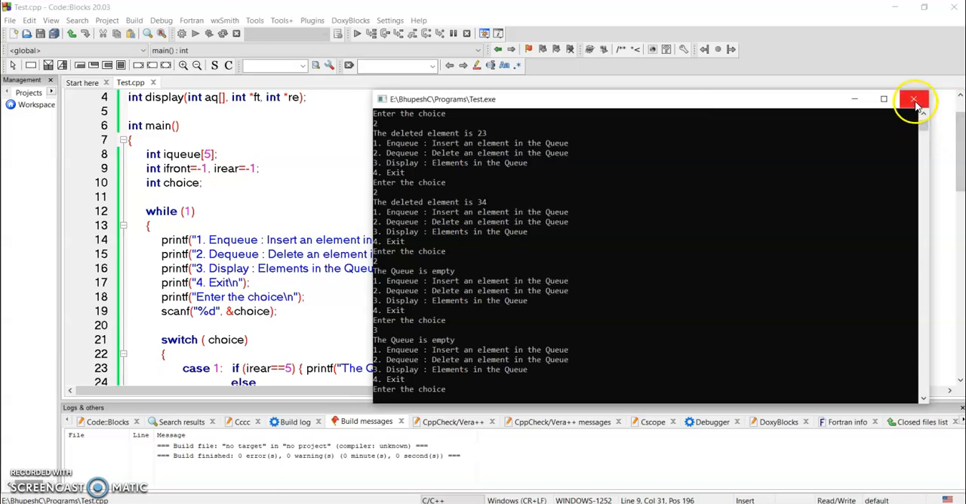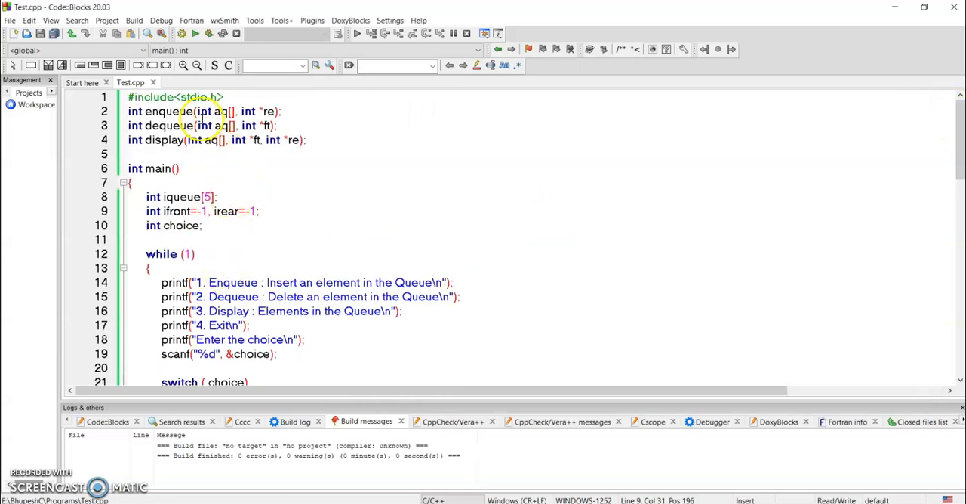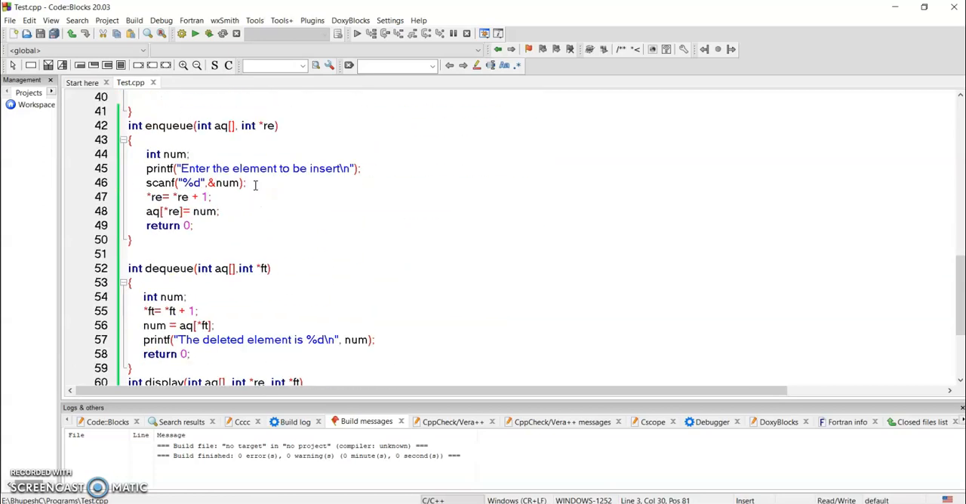Okay, so let me tell you. I have passed the array, right? And I have passed the address of the rear. I have passed the address of front for the DQ. And for display I have passed the front also and rear also. Once you pass the address, we know how to represent it by a pointer itself. So I represent this re as a pointer, ft as a pointer. And then what I have done here.